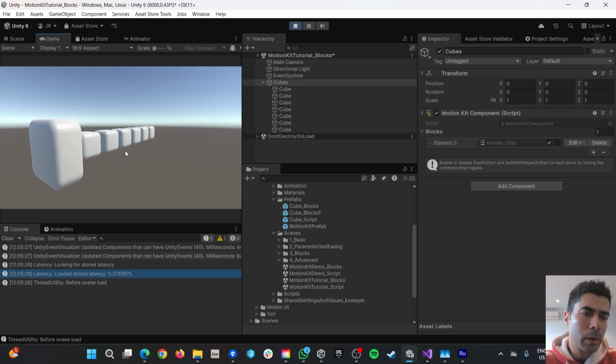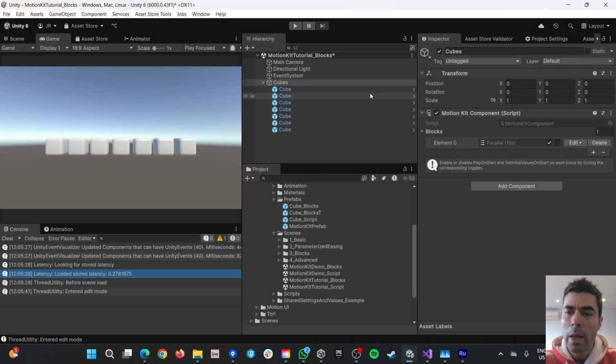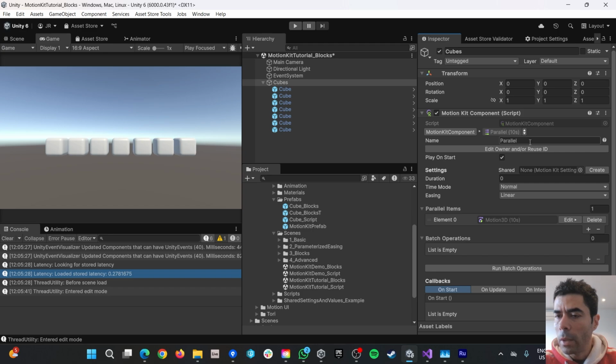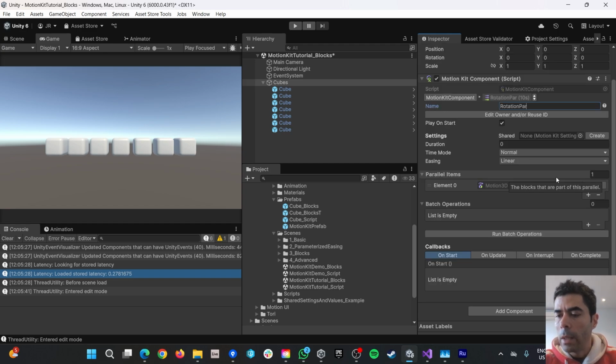So now we need to address that. The way we do that is we go to the parallel object, and the first thing I want to do is I want to change the name for this motion block. So I will rename it to rotation par, meaning rotation parallel. And when I see the events options for this, and actually for every motion block, we have these 4 events. So I will use the onComplete event, and I will add a new function to invoke.